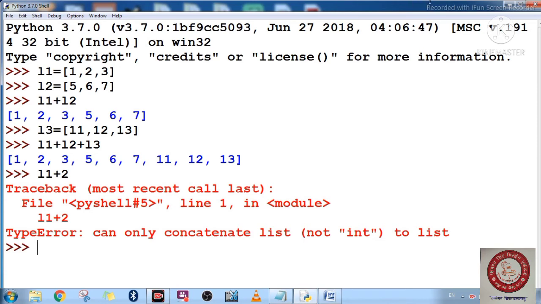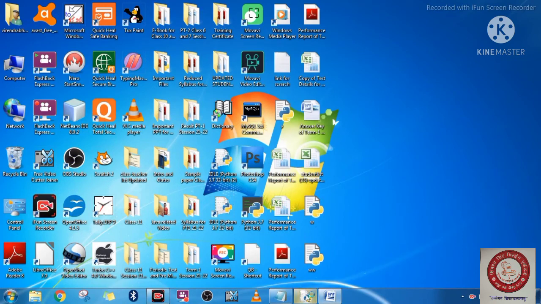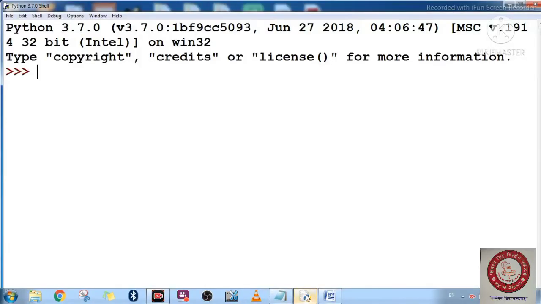Now let me show you the second thing. If you want to add a particular string with the list, can it be possible? Let me show you. So first of all, L1, this is the list name, and I have taken 1, 2, 3, and finally I just want to add it with a string. Suppose I have taken a string here.